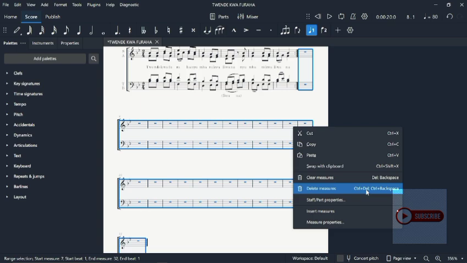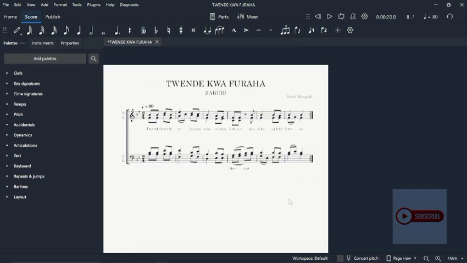You can also use these shortcuts: Control Delete, Control plus Backspace. You can also use that. But for me, I'd rather just show you the long route. So you delete measures. See, very smooth, very nice. This is how you do the cleanup after you've done the lyrics, and there's empty staves from there. So you can play again.